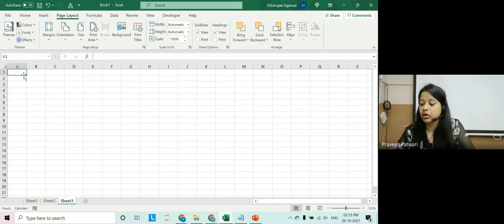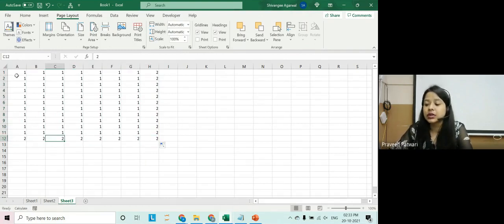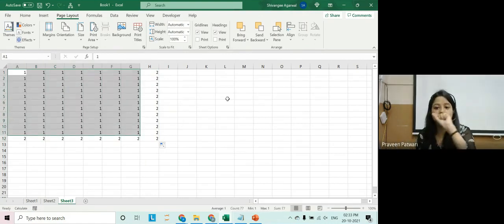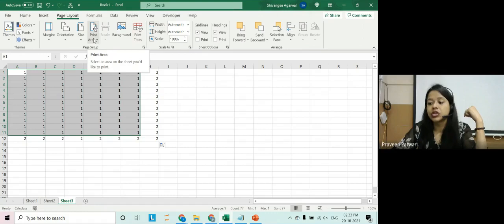For example, over here I'll be writing ones. Here I'll be writing twos, for you all to understand one thing. Now I want to print just this particular portion, just the ones. How to do that? Just select all those cells, go to the Page Layout tab, click on Print Area, and Set Print Area.